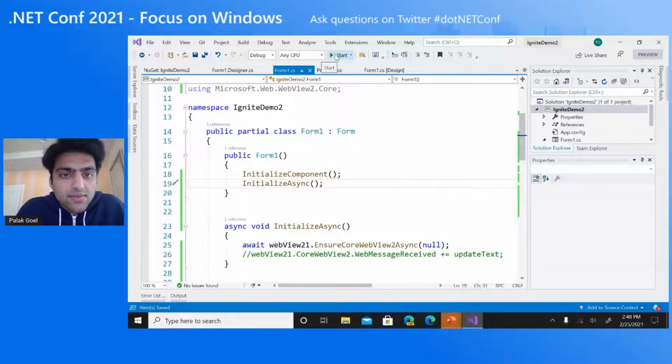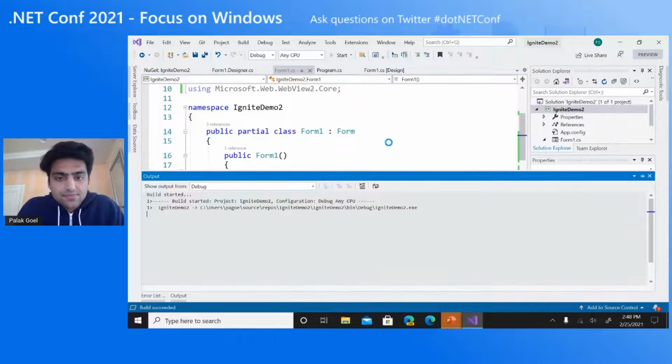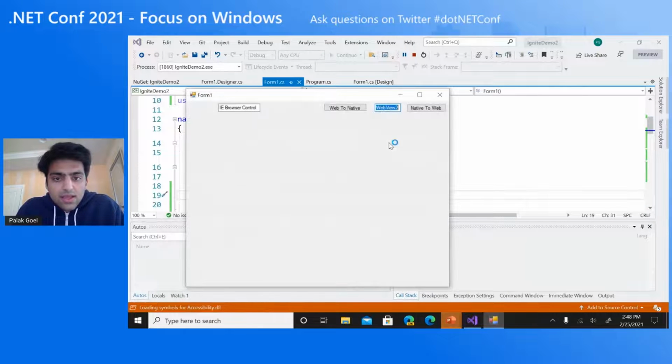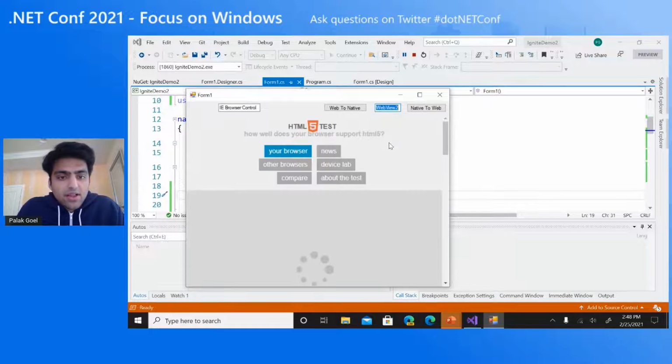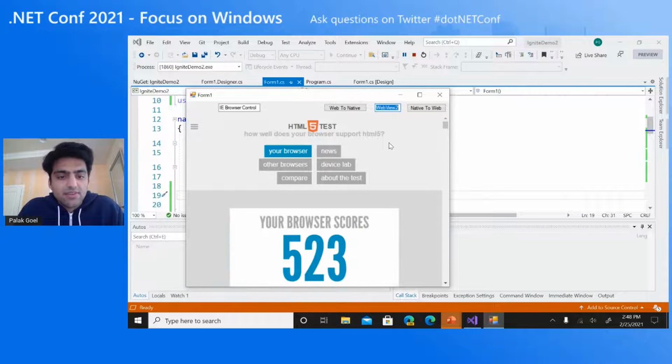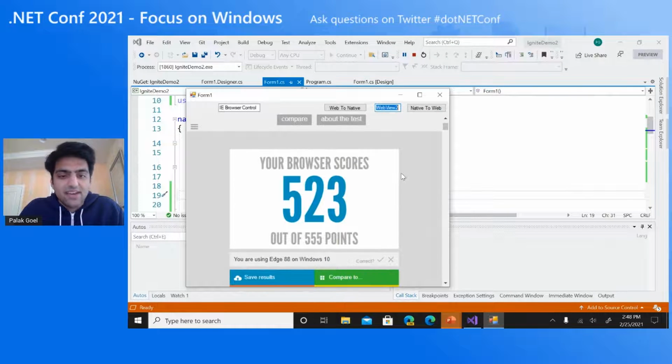Let's just see where we're at. I'm going to run this application. So no surprises here. All I'm really doing is still loading html5test.com, and WebView2 is still scoring 523 out of 555 points. Now, when we built the WebView control, we wanted it to be really easy to work across the native app and the web app at the same time, and be able to have content basically talk to each other very well.